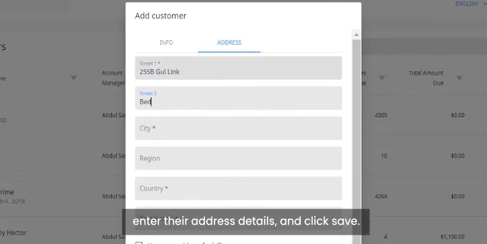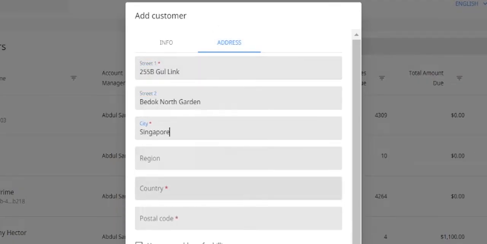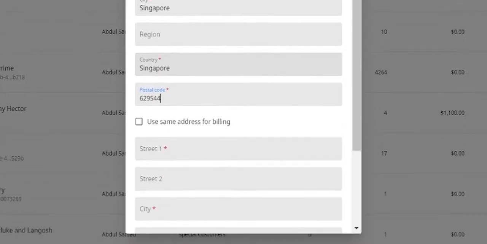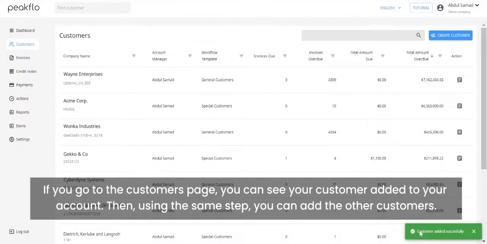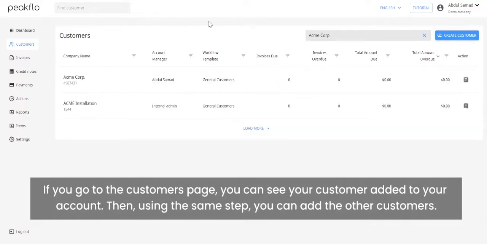Enter the address details and click Save. If you go to the customers page, you can see your customer added to your account. Then using the same step, you can add the other customers.